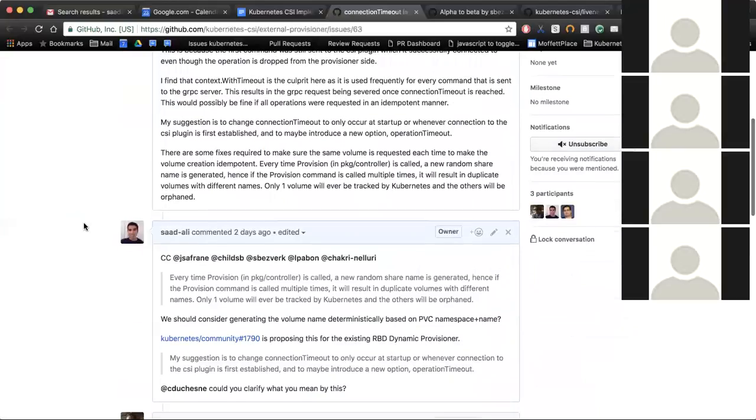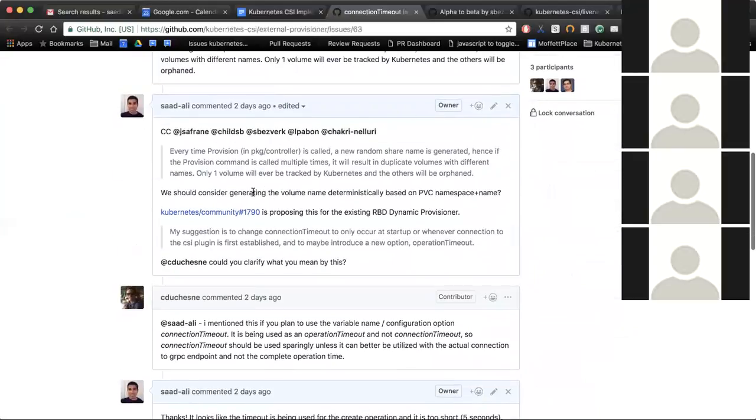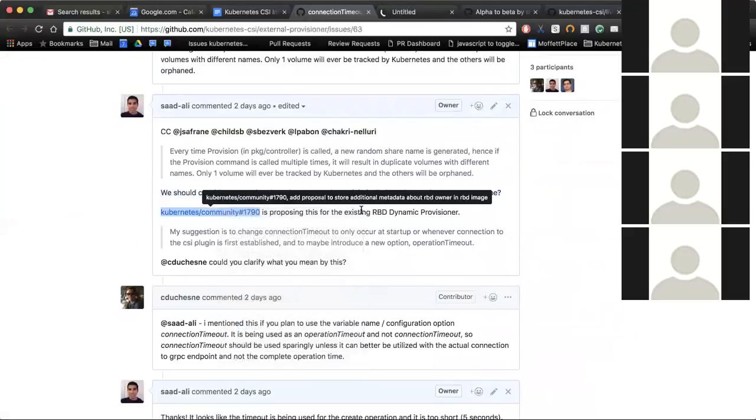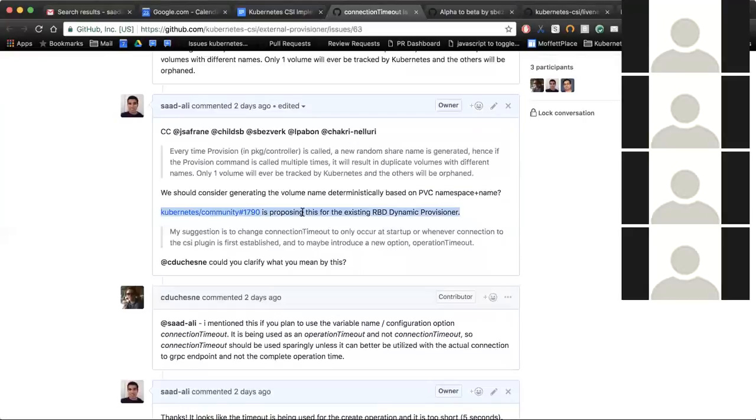So in order to fix that, what I'm proposing is the generated names are deterministically generated based on the PVC namespace and name. There's a similar proposal on the Kubernetes side to do this for the RBD volume plugin. I think it's a good idea because it would allow idempotency. So if we time out for whatever reason and we come back and retry, it tries to generate a volume with the same exact name. And if the volume plugin implements idempotency correctly, you should get the same volume back.